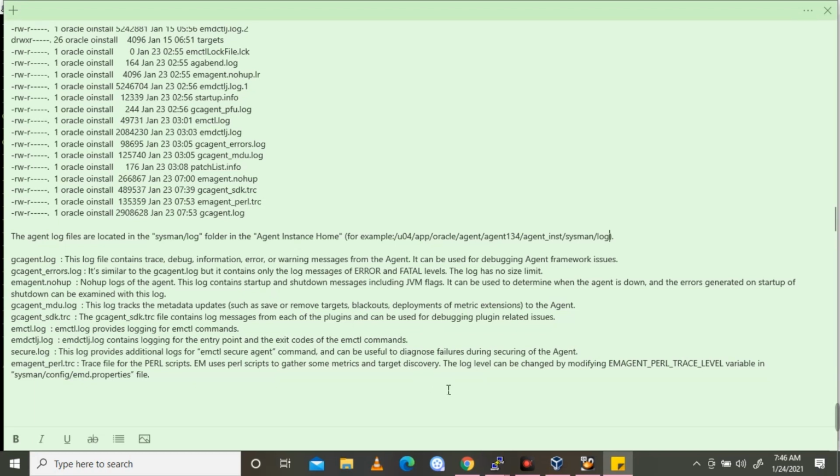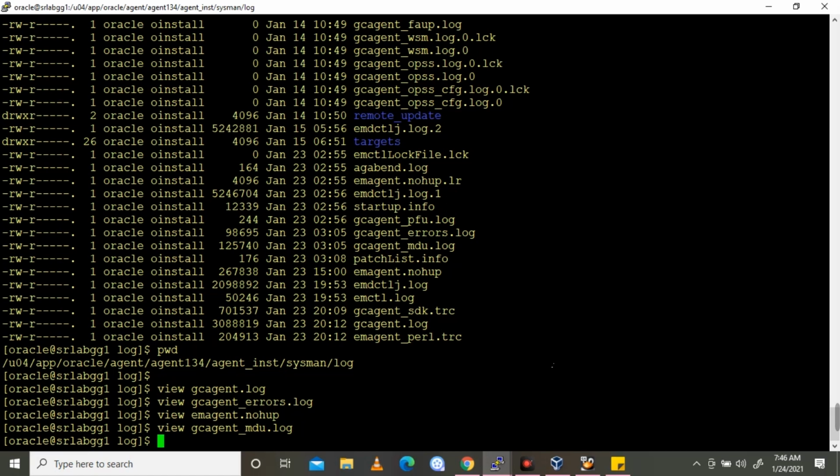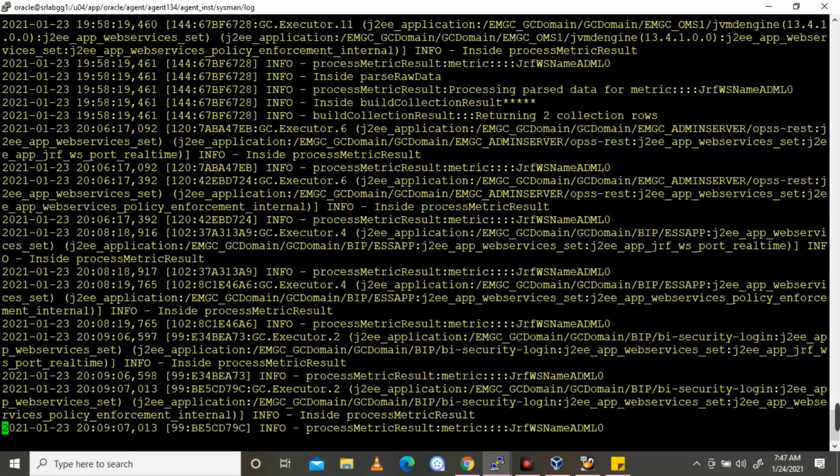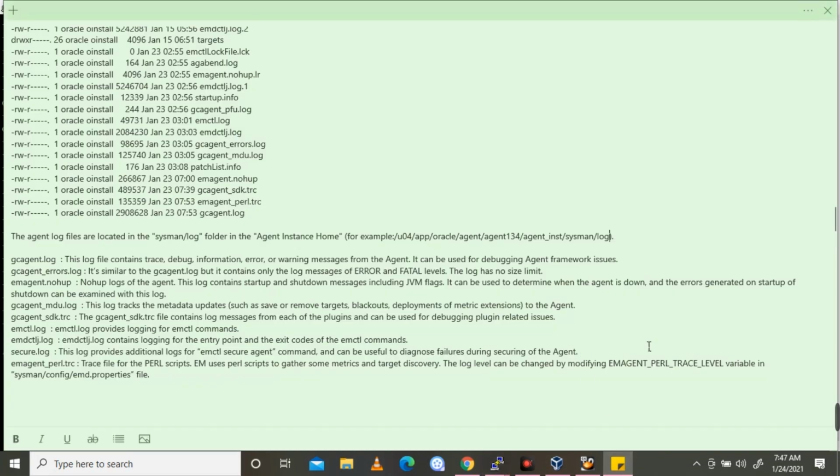Next one, gcagent_STK.trace. The gcagent_STK.trace file contains log messages from each of the plugins and can be used for debugging plugin-related issues. So plugin-related issues we can check over this log.